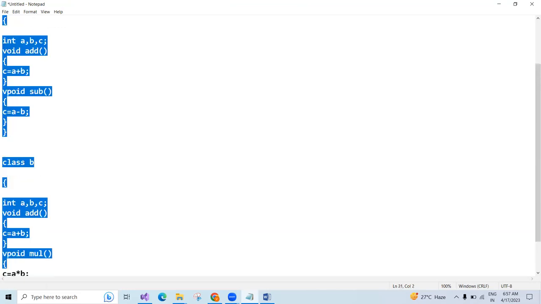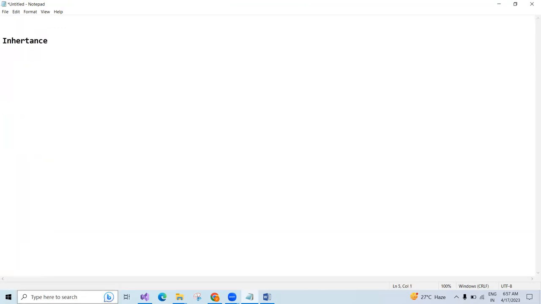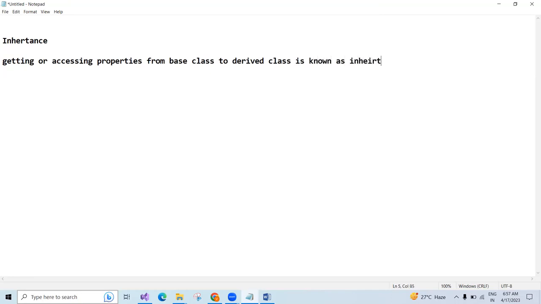Inheritance means, so simple, getting or accessing properties from base class to derived class is known as inheritance. Sir, how do we represent inheritance? Using this one, colon.